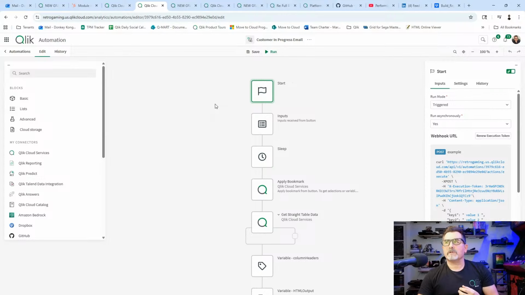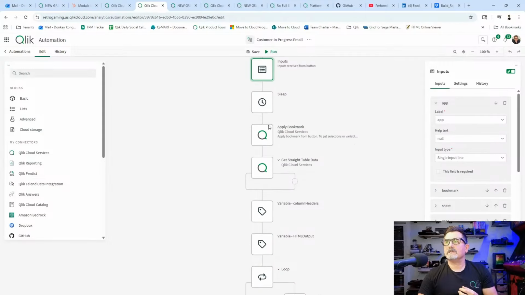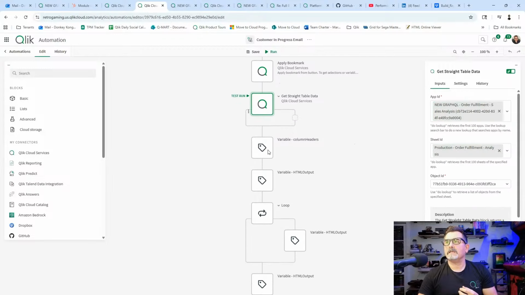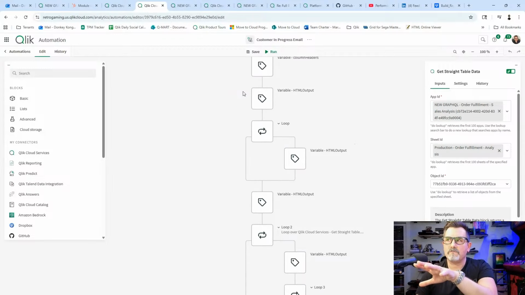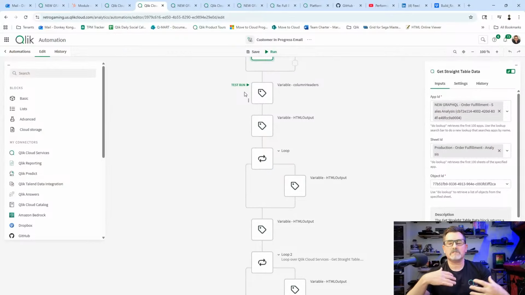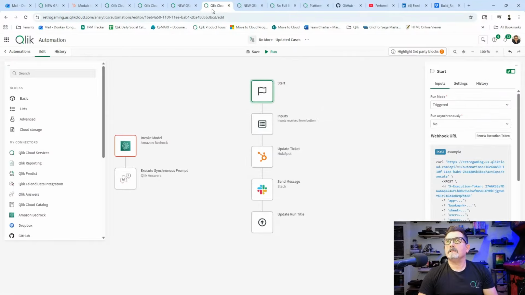And this is the customer in progress email, triggered, inputs. I sleep for a few seconds, apply bookmark, get straight table data, some variables. And I actually have this in part 4. I'm actually manually formatting the rows of data into an HTML table that can fit into the format of the email. And I actually cover this step-by-step in part 4 of the video. And this is the simple HubSpot one. Start, inputs, update ticket, send message to Slack. Okay. So this is pretty much the HubSpot one.